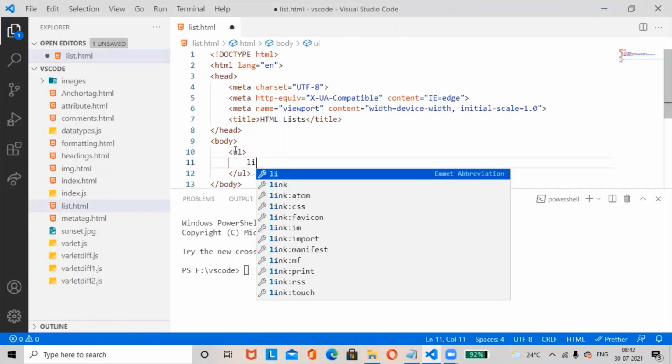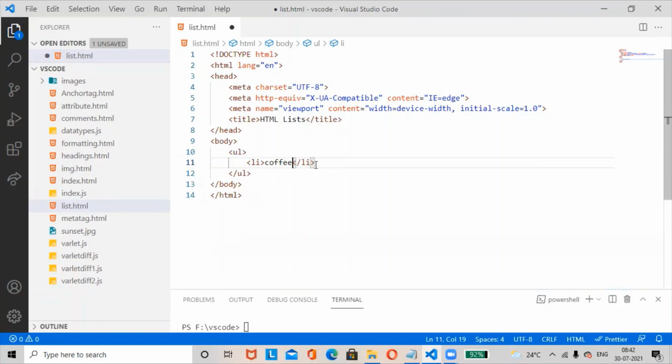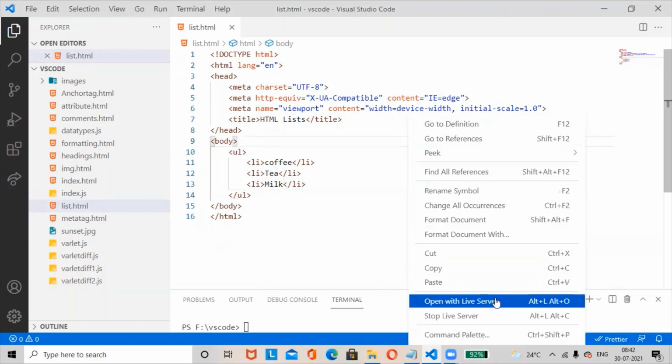Then here, UL tag. Inside the UL tag, LI tags, list of items: coffee. Then one more item I will add. This LI tag, tea. Then LI tag, milk. Next, save the changes, Control S. Open with live server.